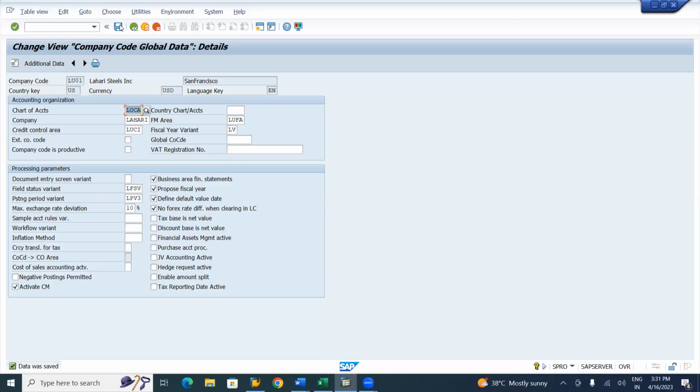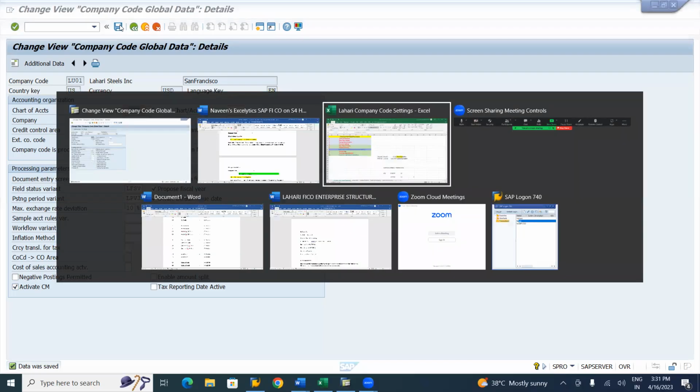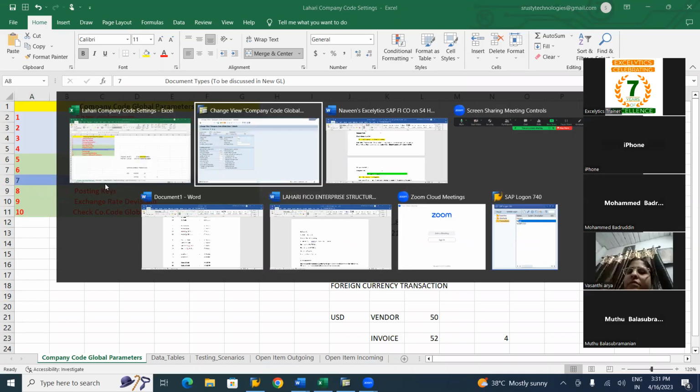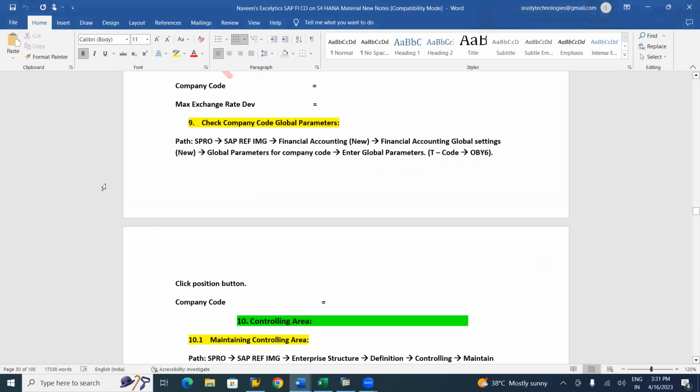So that's it about your company code global parameters. Check company code global parameters. One parameter we are still to do, that is document types. As I said, document types we are going to discuss in our new GL accounting. Okay.